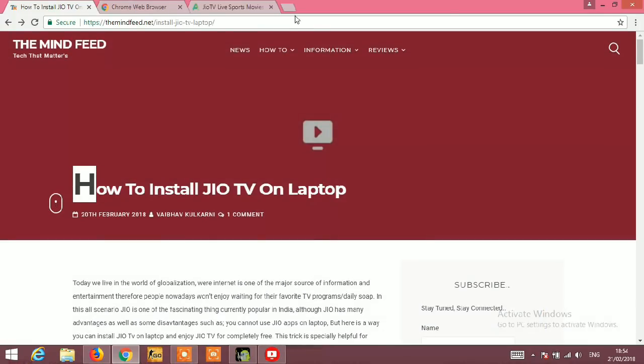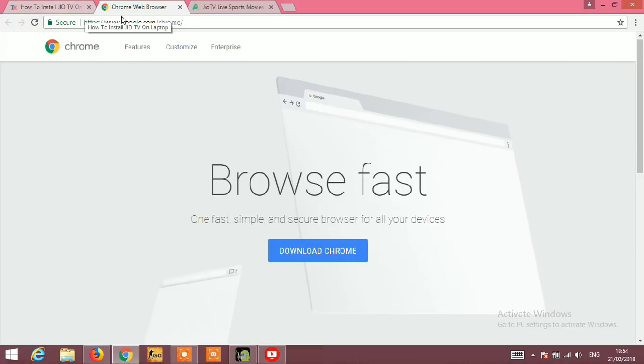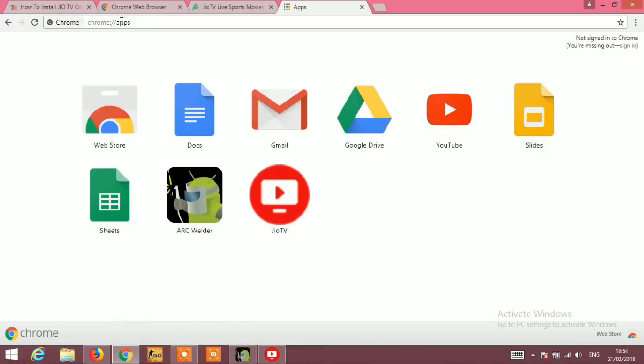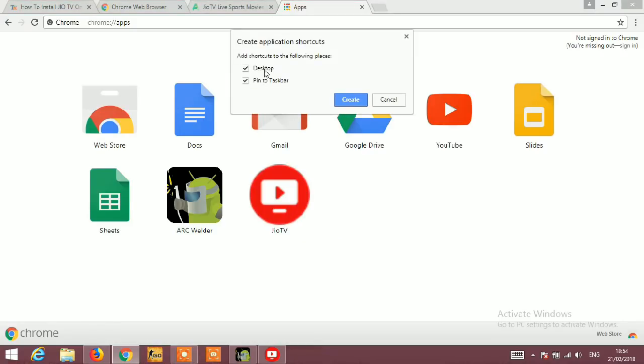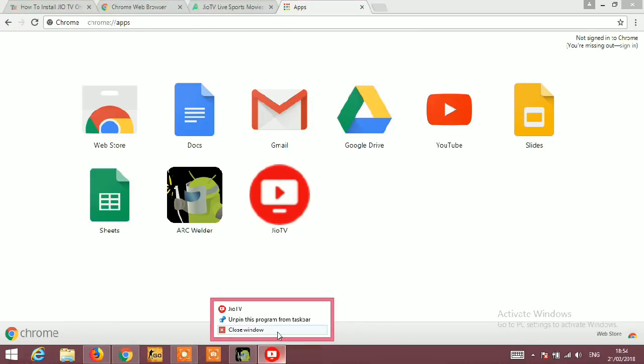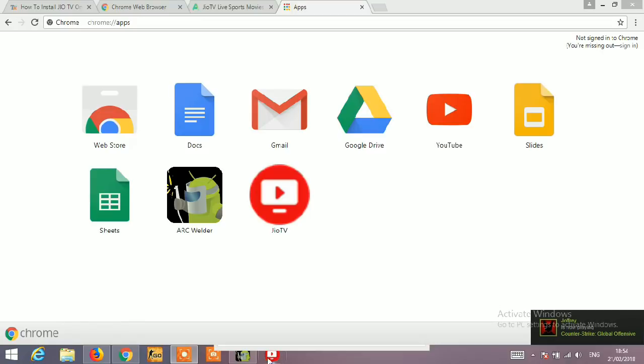Another thing remaining is you can open a new tab. Then here you will see apps. You can click over here and you will see JIO TV. Just right click on this and create shortcut. Now it will ask desktop and pin to taskbar. Yes, create. Now when I close it, it remains here. It means it is pinned to the taskbar. So whenever you want to open it, you can open it directly rather than coming here.